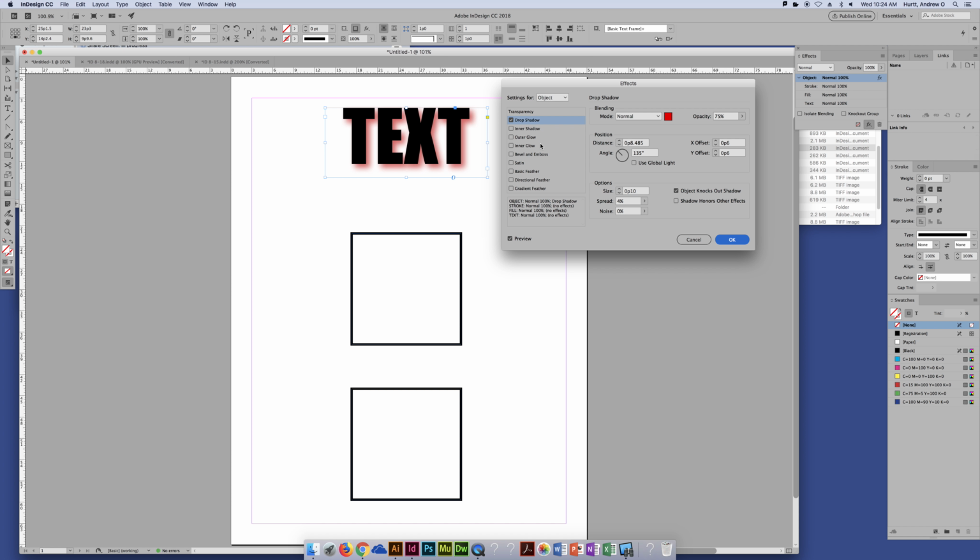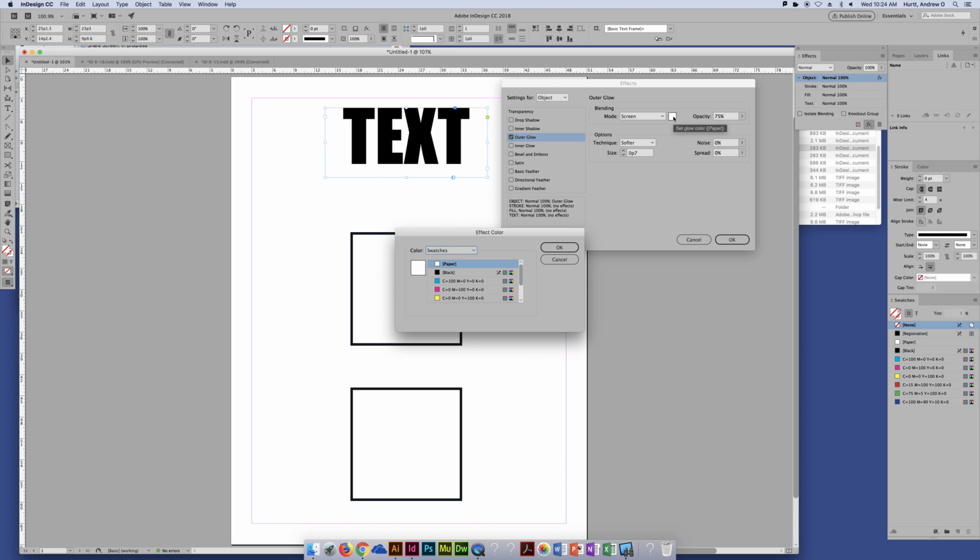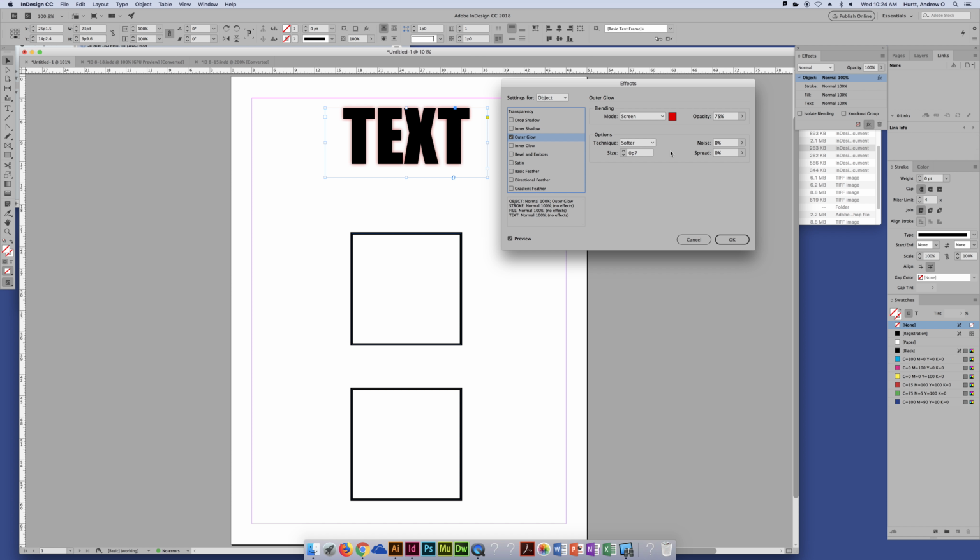Or we won't hit OK because I want to go through a couple other ones. Other effects, so I'm going to uncheck that so that we no longer see it. You can do an outer glow, which handles in a similar way to drop shadowing. I'm going to make it red just so we can see it. You have a couple different options here, softer or precise. Generally, I tend to leave it as soft because if you want to have an outer glow, generally it's kind of like a soft outer glow.